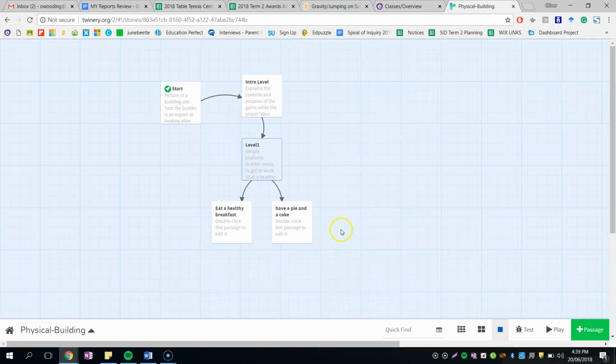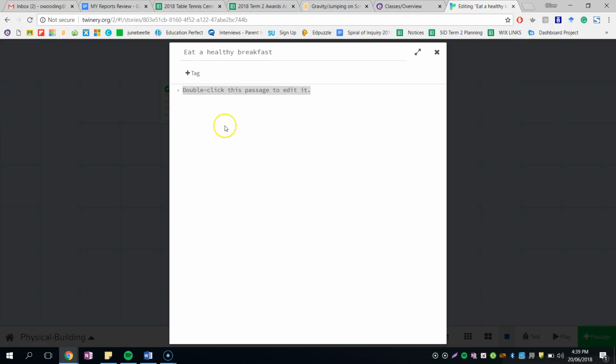Okay, so this is going to be in level 1. It's going to leave someone with a choice and they can do either. Now, if they have a healthy breakfast, well done. You have made a good decision. You can now jump higher. Level 2.